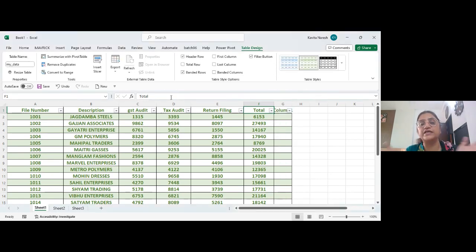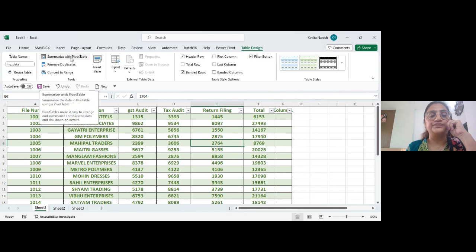Same thing, if you want to decrease the number of cells, you can do that. So this is known as resize table.